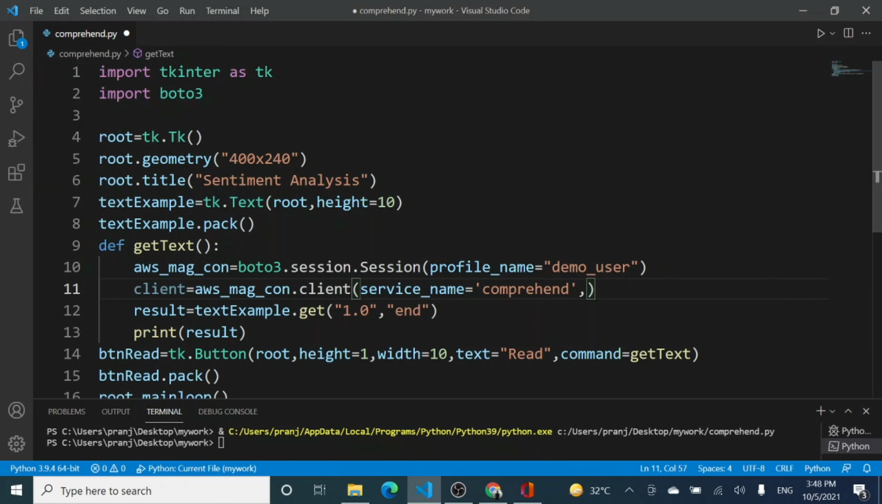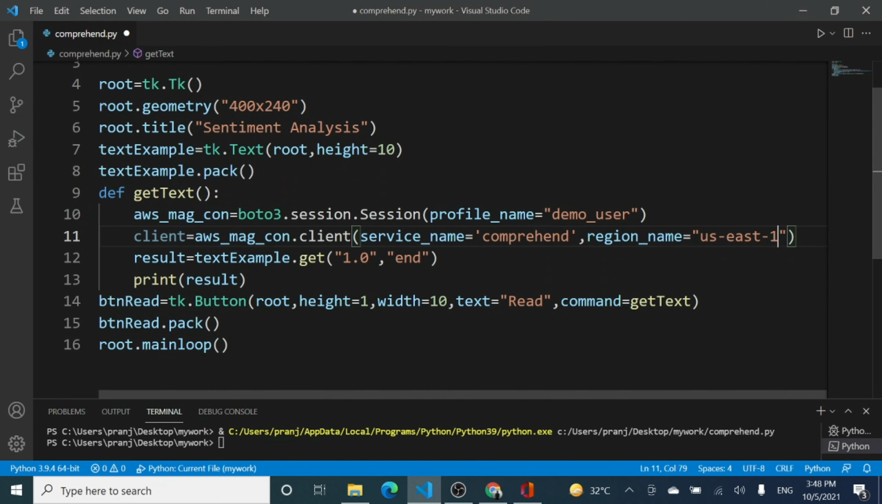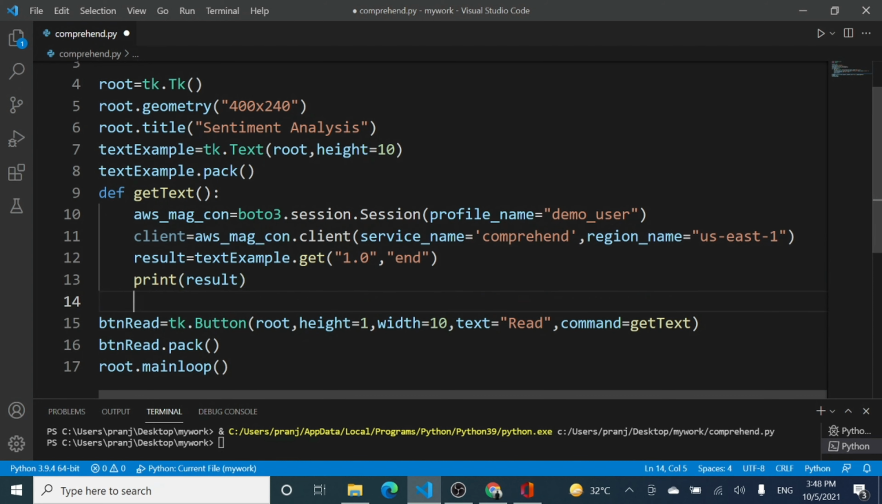Then what I need to mention is the region name, because it is a regional service, and you need to take a region where the service is available, and all the services are available in US East 1, North Virginia. It is the largest region. Right. So what I did over here is now I got access to Comprehend. Now the next thing is the text that I will be writing in that text area. I need to actually give that text to Comprehend, right?